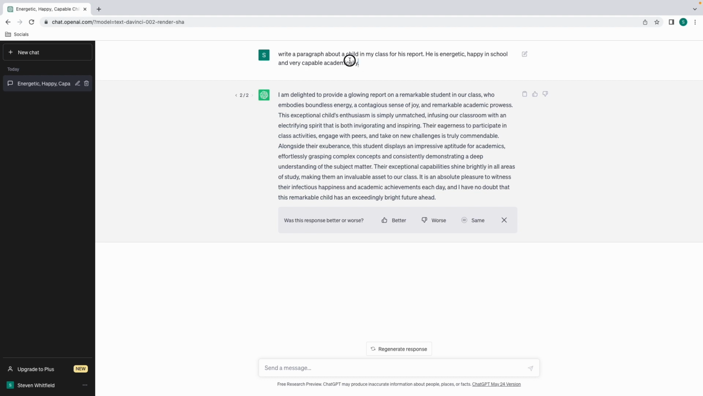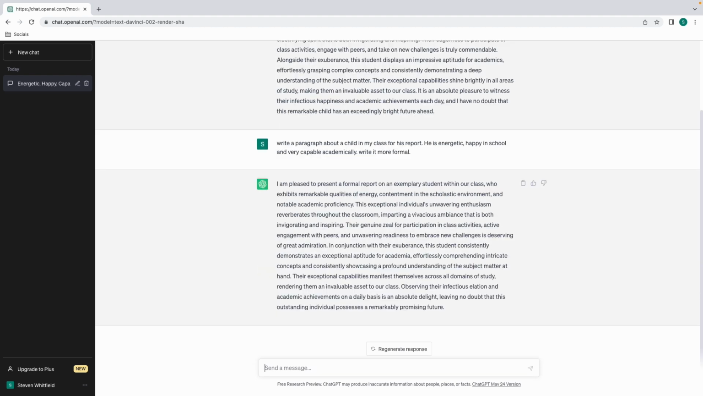If I didn't like what I was getting, I could ask it to simply write it more formal, and it will do that. Now, it's created a more formal tone. Again, it creates the bulk of what you're going to be writing. However, sometimes you want to make it more style to you as the teacher, more personal. And that's where the second way that ChatGPT can help.